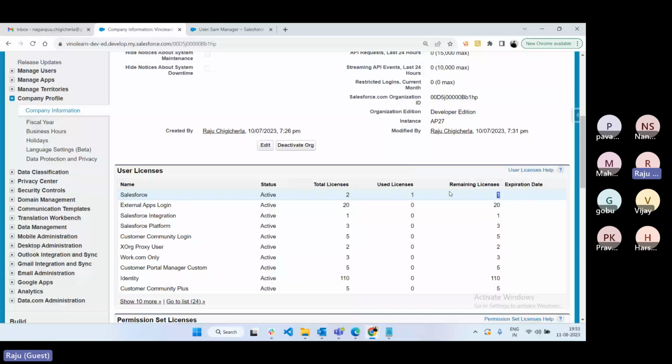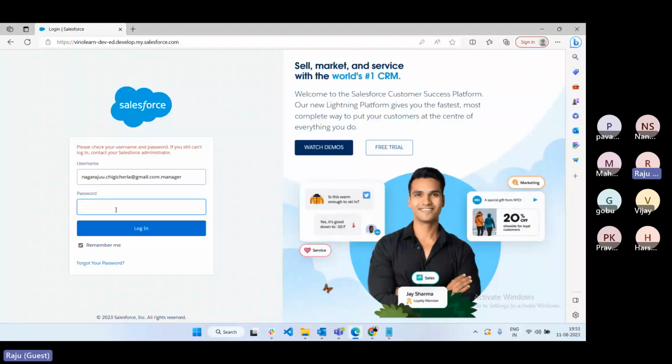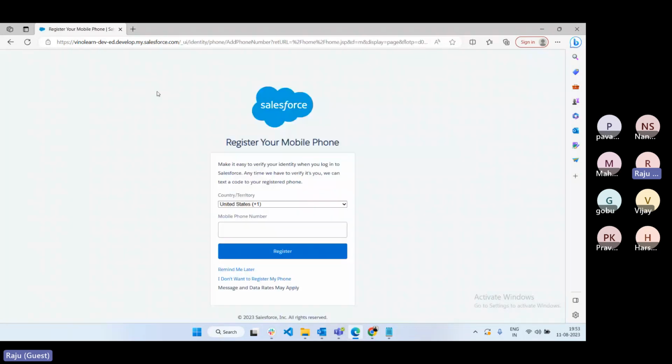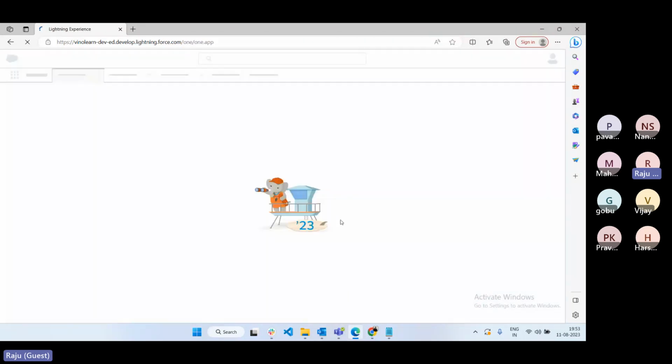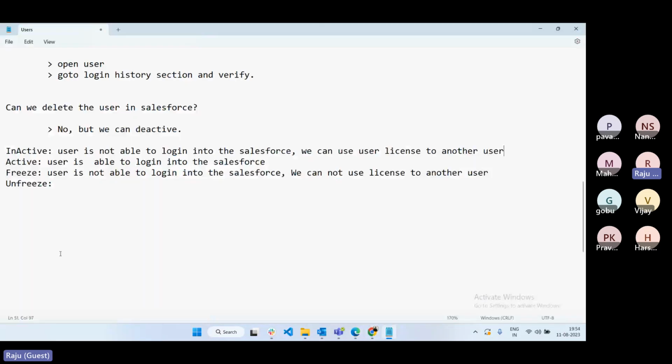Okay, how to make it active? Click on edit. Again, I'm going to make it active. Save. Now it is saved. Now go to the user, and you can try now. SFDC at 2023, enter, and the user is able to log in. Why? Because, see, I don't want to register my mobile number, just active. So he is able to log in. Hope you are clear on what is active and what is inactive, and whether we can use the user license for another user.